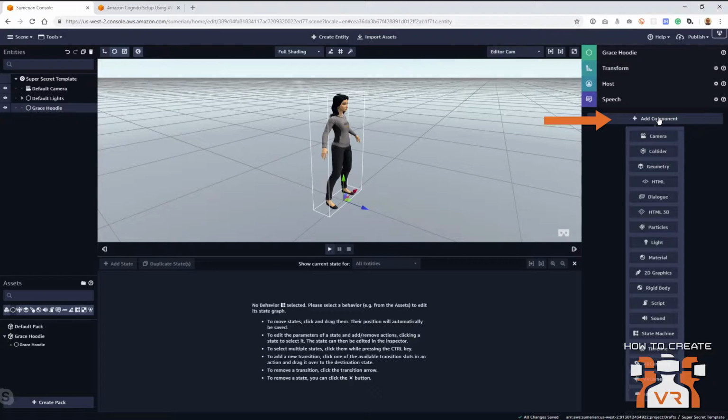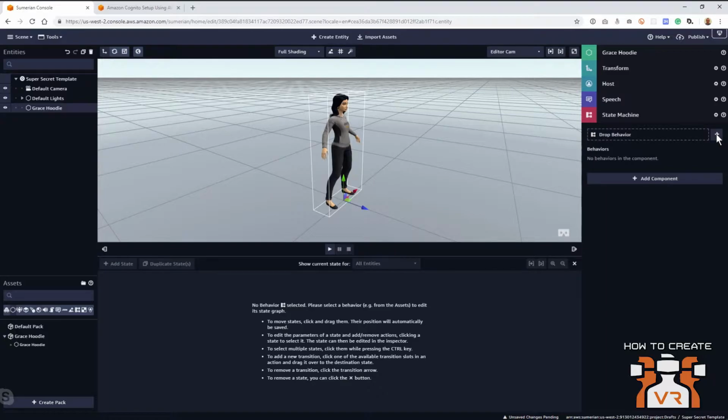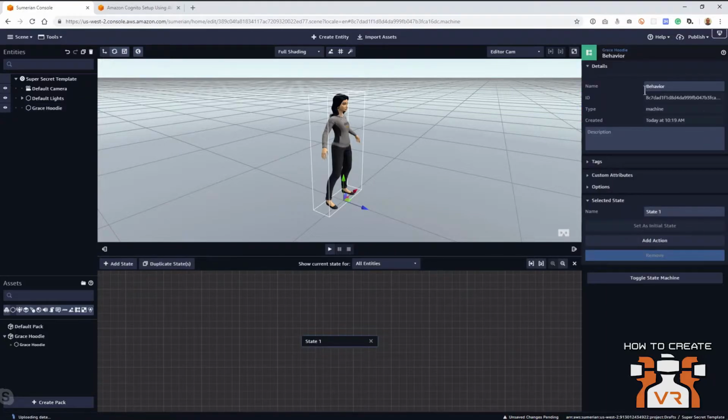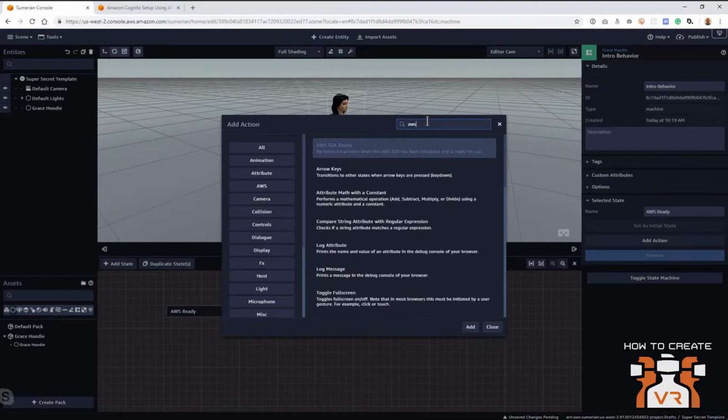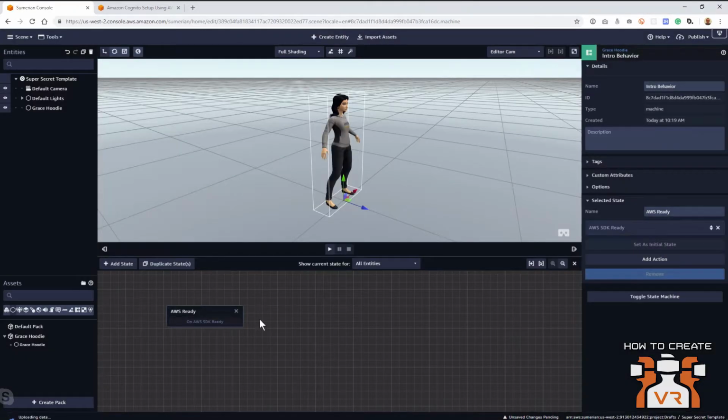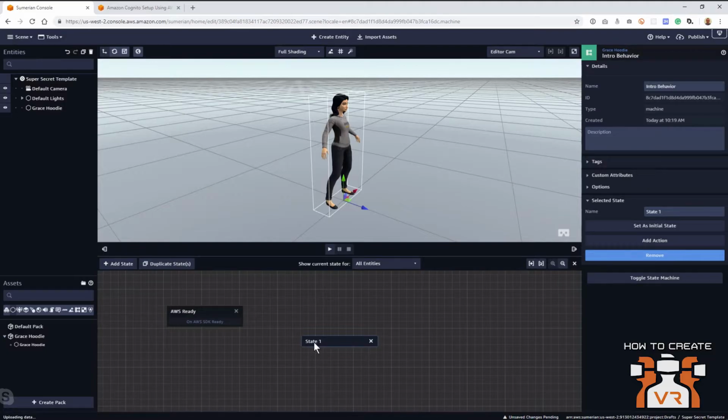So let's go ahead and add a component. This is the state machine component. We're going to hit plus button to add a new behavior. And let's give that behavior a name. I'm just going to call it intro behavior. And our very first state is going to do a wait for AWS to make sure that the SDK is ready to use. We'll add an action to that first state, search for AWS SDK ready, and there's our first state. So now when that happens, we'll transition to the next state.